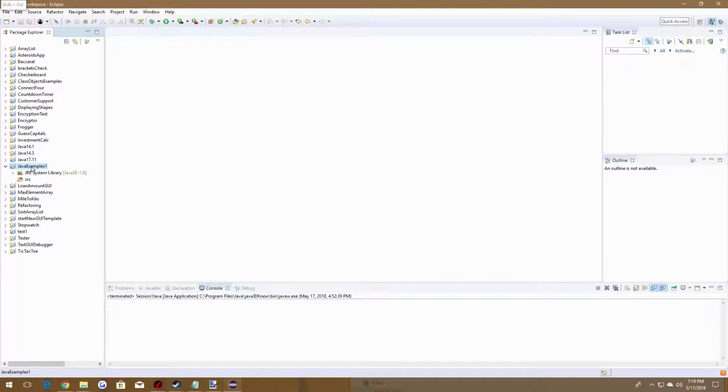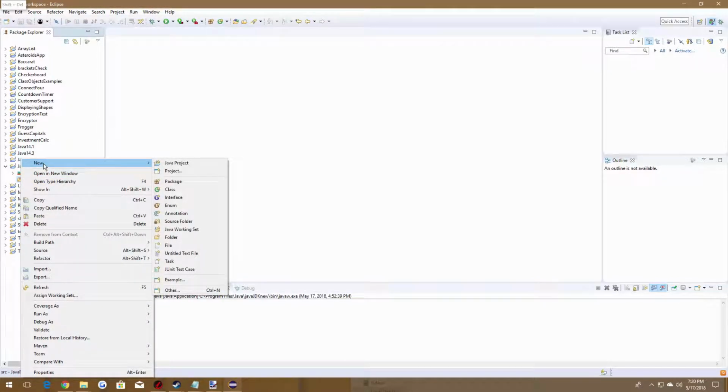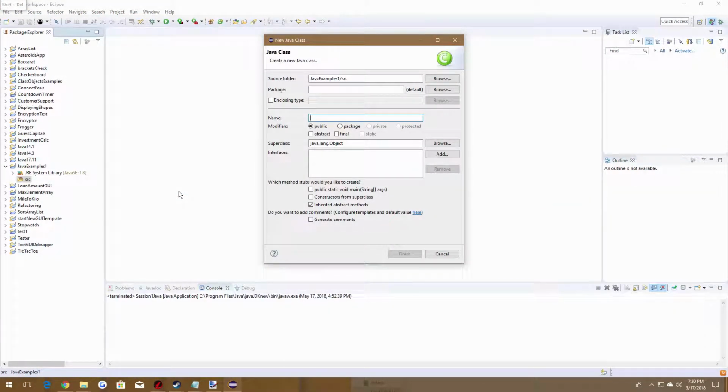bring down the drop down menu. Go to SRC and right click it. Go to New, go to Class, and you should see a window like this. If there's a package here, just delete that and leave it blank. We won't need that for right now. Go down here to public static void main string args and check mark that. For name, you can put whatever you desire. I'm just going to put Session 1, I guess.